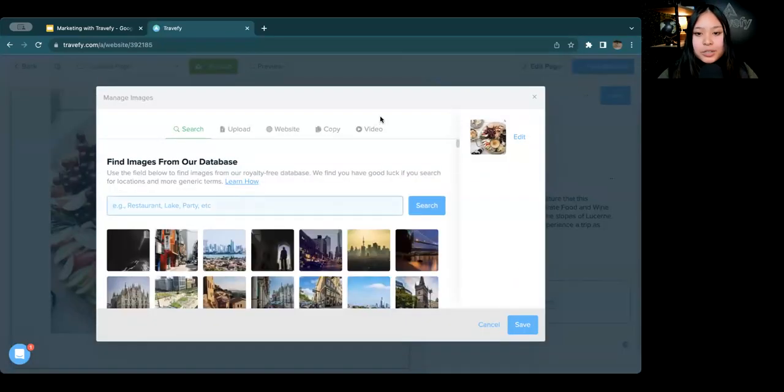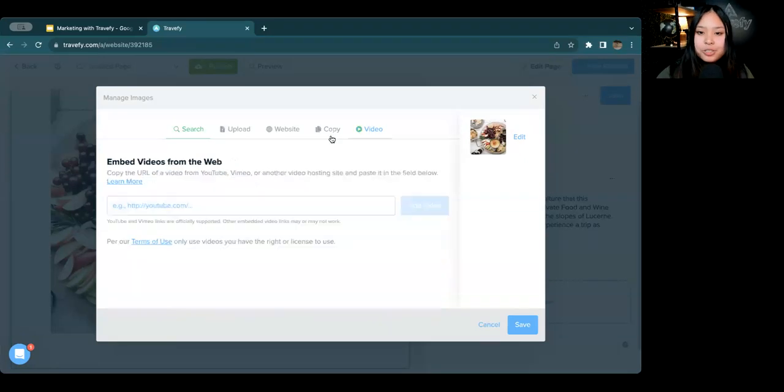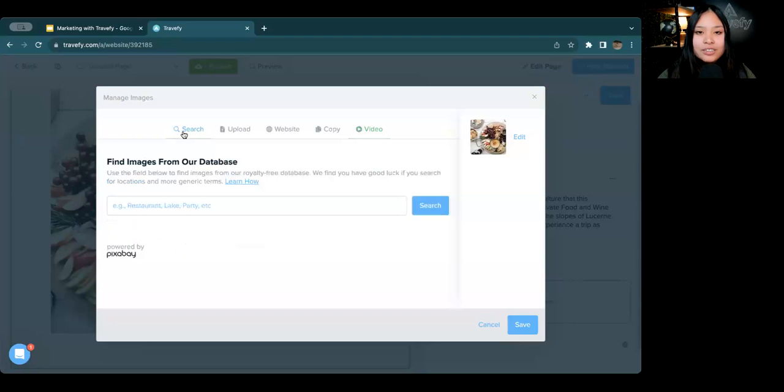Now, we could always put in a video. A lot of elements are going to have a video option. So if you do YouTube or if you're working with a supplier that has a YouTube video, put a YouTube video in. It's super easy. You copy the link, paste it in, no coding involved.